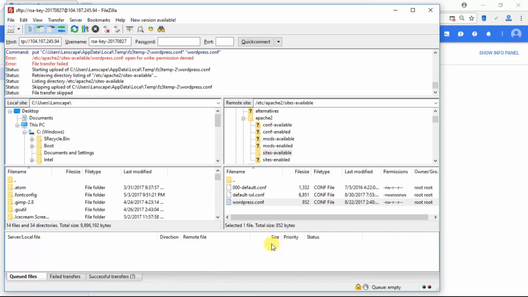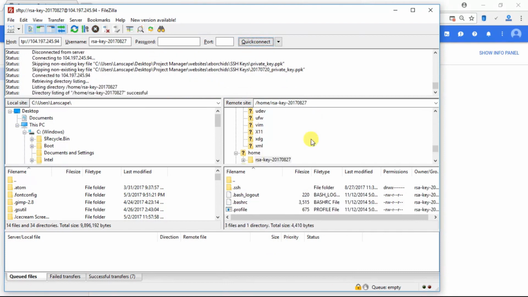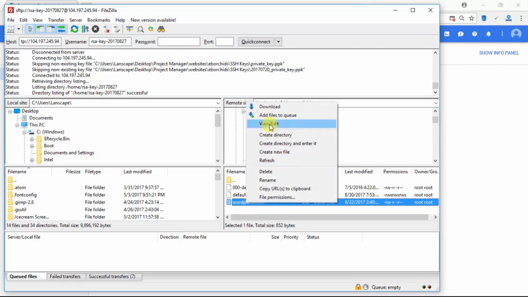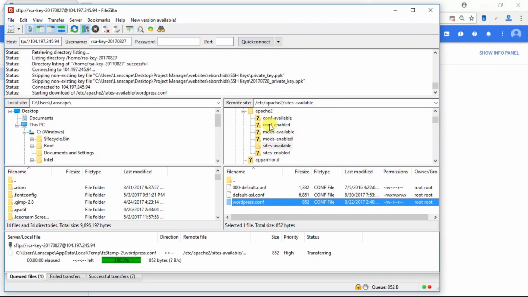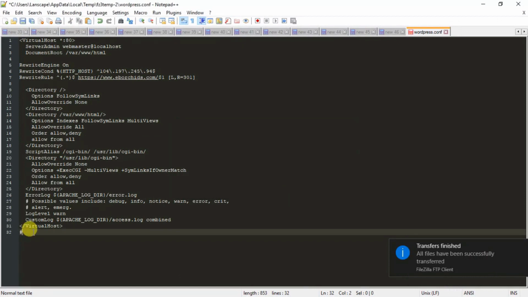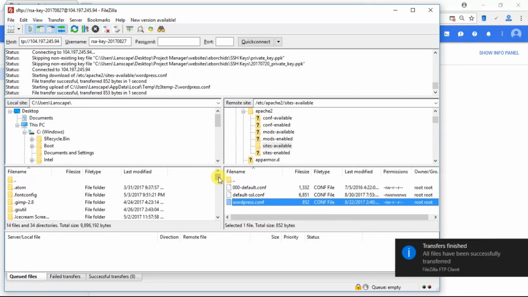Now I'm going to go back to my FileZilla client, and I'm going to reconnect. All right. Now I'm going to go back to that file, my WordPress configuration file that I was trying to edit earlier. I'm going to open that up again. Now I'm going to put the pound sign in, click the Save button, and choose Yes. And there you go. You can see here it says File Transfer Successful.